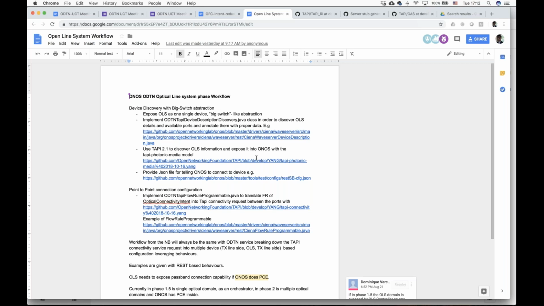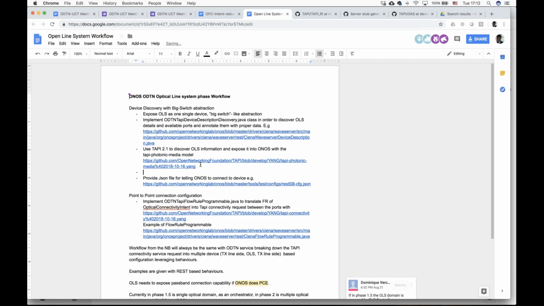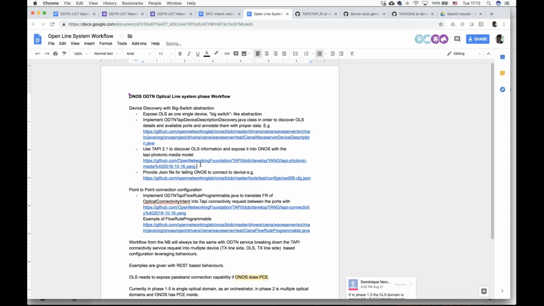So I would expect the TAPI photonic media and the TAPI topology. I forgot to put it here. Sorry. Well, actually, no. Sorry. Yes, I now remember. The TAPI photonic media is actually a superset of the TAPI topology model. So I would expect the information about the OLS and its capabilities to be discovered with the TAPI photonic media YANG model from the 2.1 release.